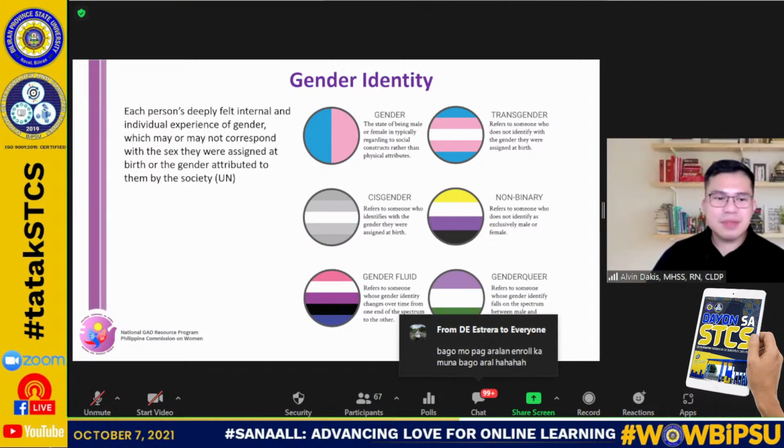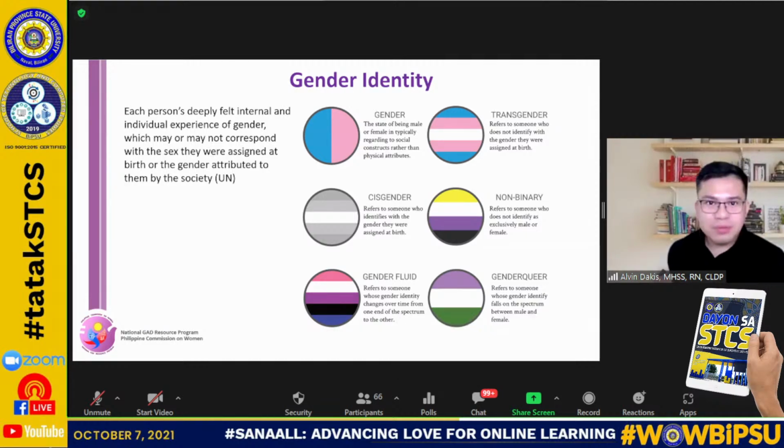Gender fluid individuals naman are those individuals who may refer to themselves as someone in the spectrum na nagbago. No? Kagaya na lang ni Demi Lovato na gender fluid. Nasabi niya na I may be identifying as a woman now, but I don't know that in the future I may be identifying myself as a man. Because we don't know what the future holds. No? Pero yun yung sabi niya sa kanyang statement.